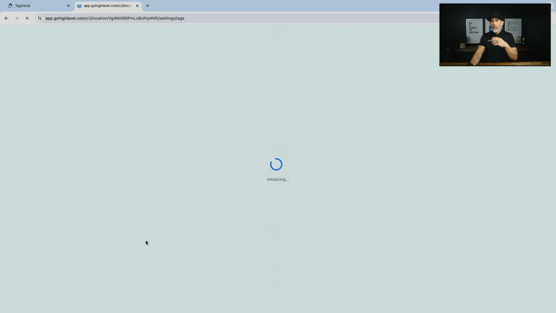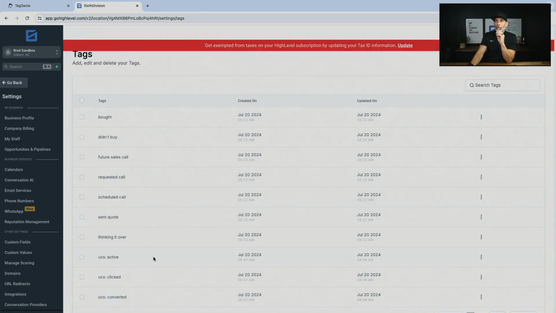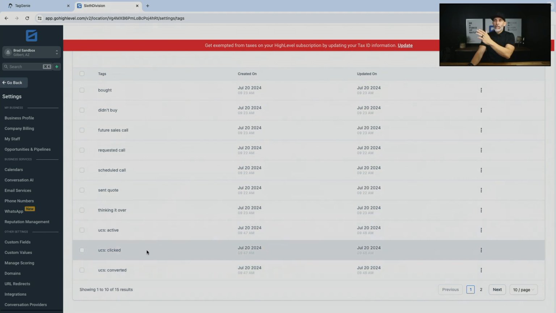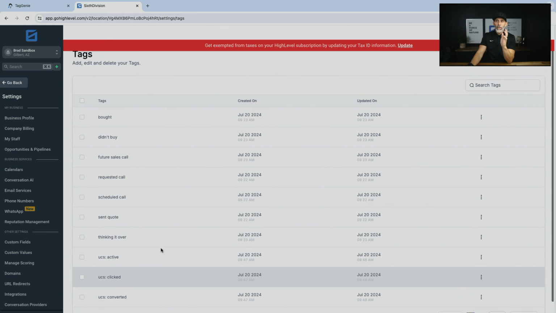So if I hit refresh here, let it run, you can update and manage individual tags as well. What it does is it keeps the naming convention, so it wasn't clicked, now it's clicked rather than clicked to case study. It just keeps the tag naming convention dialed in.